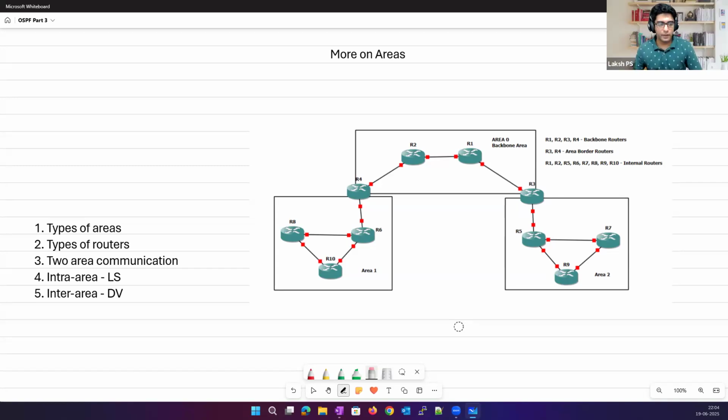All right. Then there are different types of routers based on the area that they belong to. The routers inside a backbone area, or the routers whose links or interfaces are inside a backbone area, are called backbone routers. So R1, R2, R3, and R4 are called backbone routers.